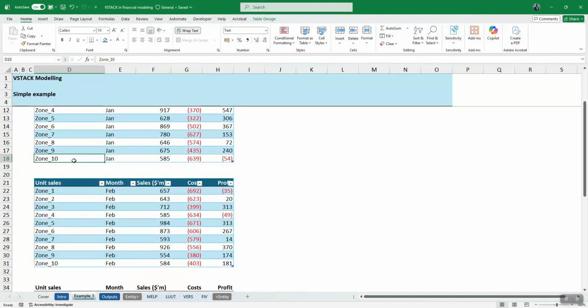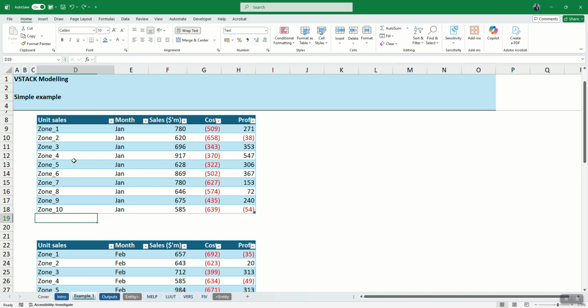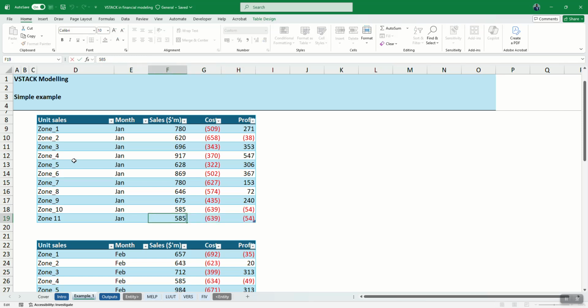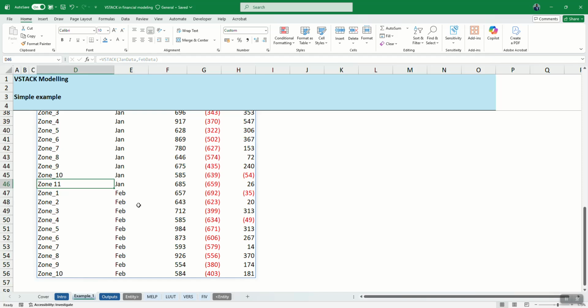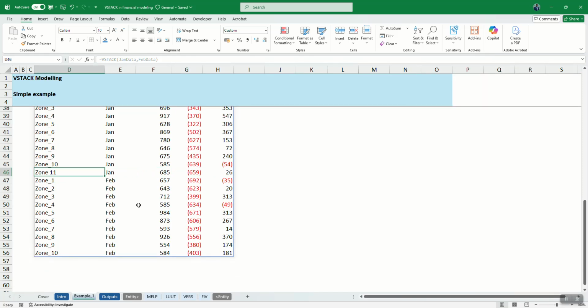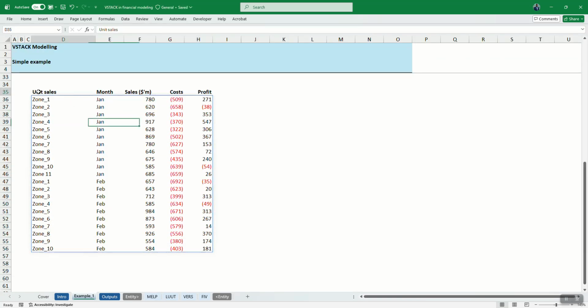So if tomorrow we decide, you know what, we want to include another zone, let me call this zone 11. So January, let me just copy this sales like that. Let me find a way to tamper it so that they are not the same. So what will happen is that zone 11 will automatically flow straight into my data set, and from here I can now start making use of this combined data to create my summary view, and this will always update automatically.